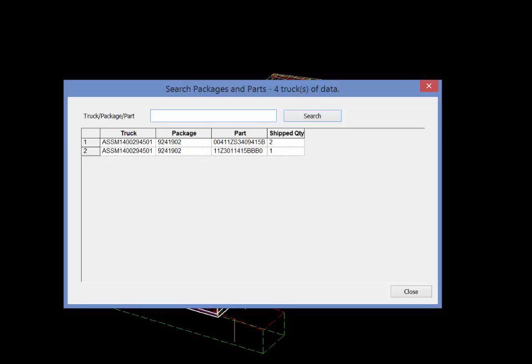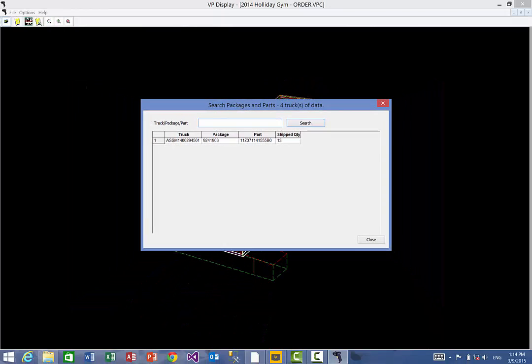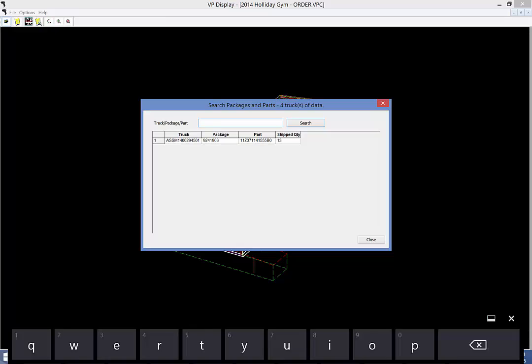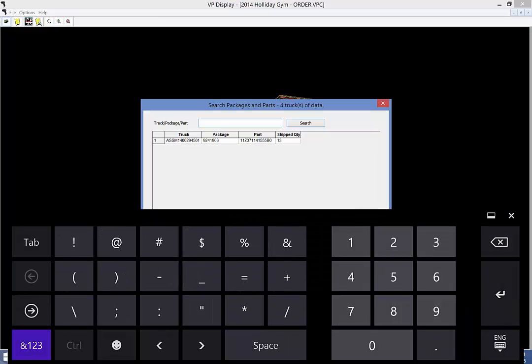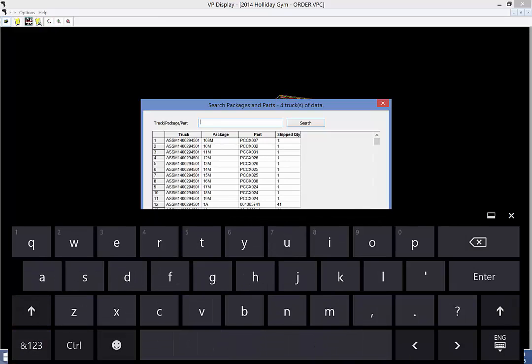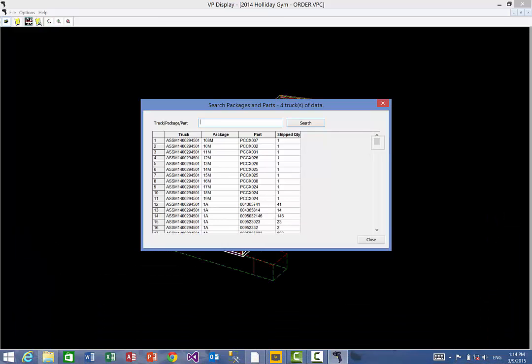I can also see what was on a truck, what's in a package, if I have the part, and how many have shipped. If I want to see everything on the job so far, I can put an asterisk in that field, and it'll show me every part on the job site. Now I can scan into that field to get packages, or I can type into that field, either one. So that lists everything, I believe 4 trucks of data for this project.